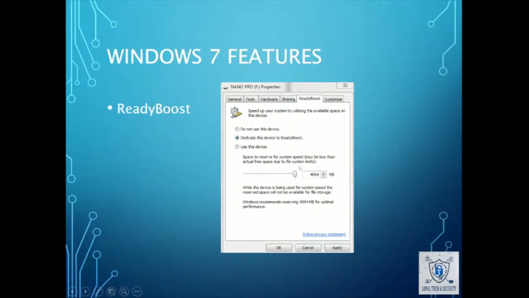उससे क्या होगा कि जितनी इसके अंदर free space होगी ना will be used for caching when you are starting your Windows operating system. So उससे आपका operating system थोड़ा सा fast चल जाएगा.